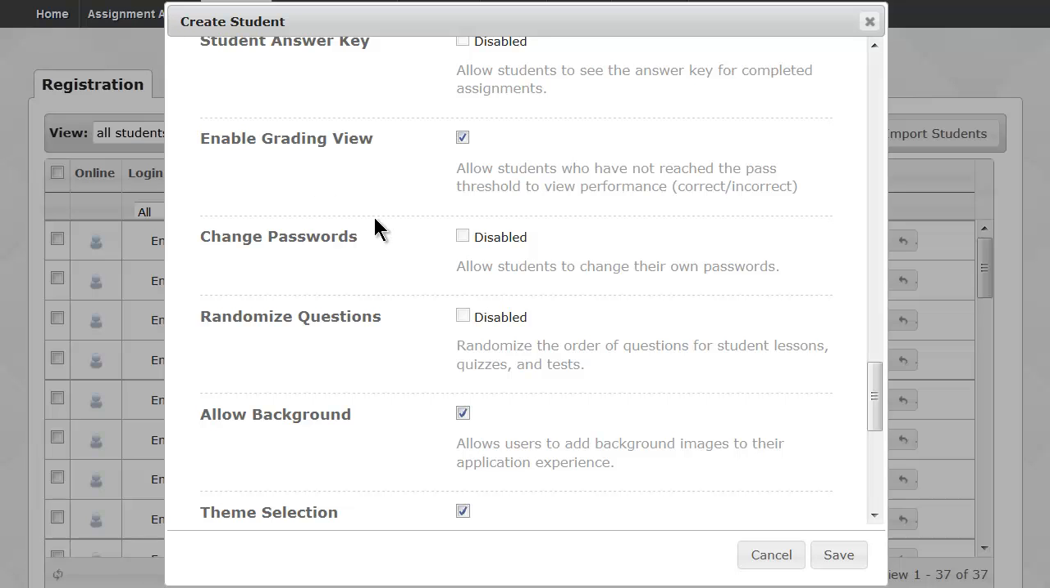Change passwords is pretty straightforward. That's just going to allow your student to change their own password. You, as the teacher, would always be able to reset a student's password if you have the ability to edit their profile. Again, that's another permission that needs to be turned on for you by the admin.